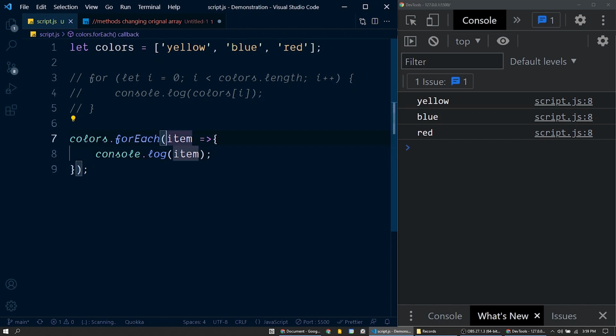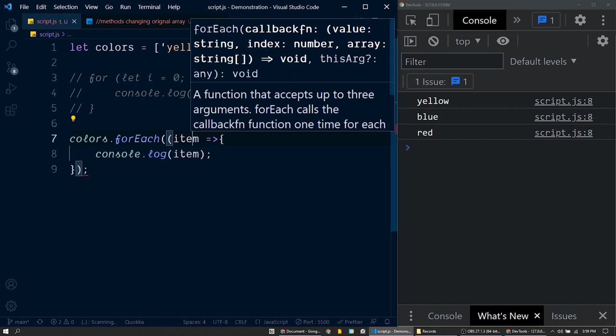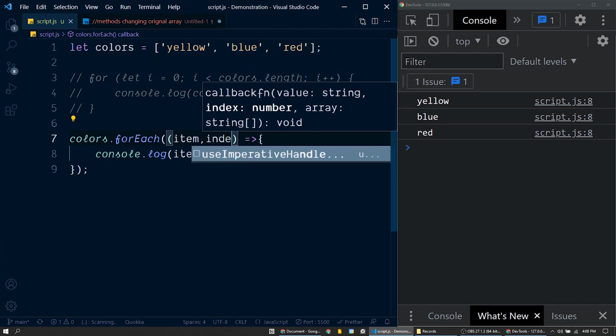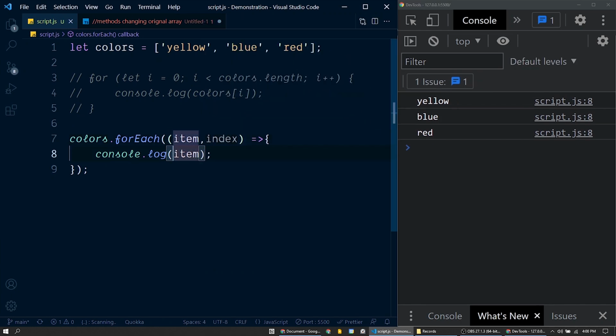Now if you want to access the index in each iteration, you can use the second parameter of this callback. So I will be appending it like this, index.